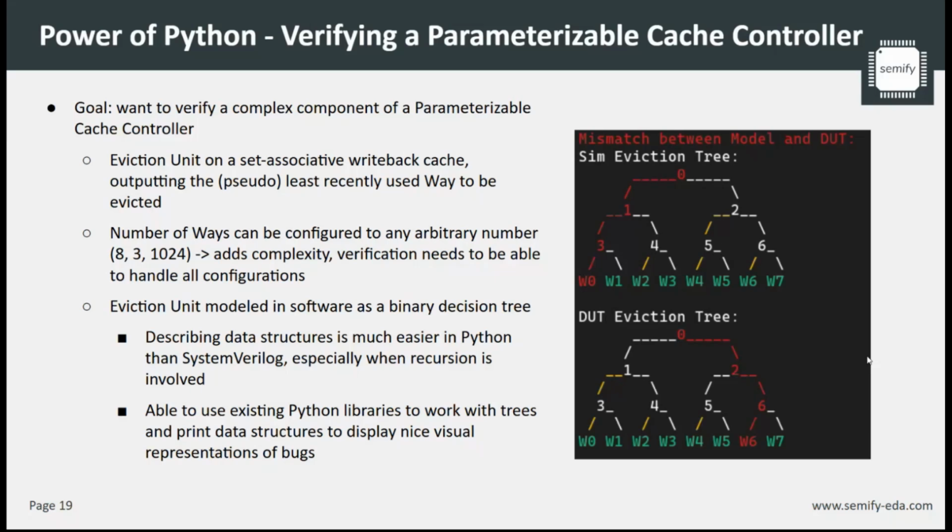System Verilog is possible, but it's a little bit tricky, at least from my experience. This is exactly where Python is able to use existing libraries to work with these trees and to elegantly print these data structures for debugging. Pictures can be printed and shown, and you can see a nice visual representation of what went wrong. I think this is a really nice use case. If you can simplify your life in debugging, you absolutely should, in my opinion.